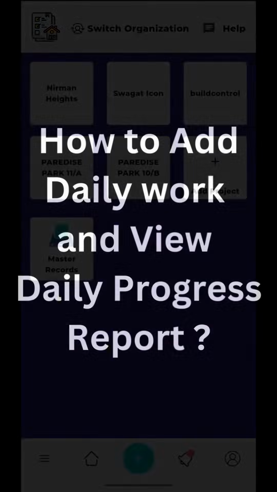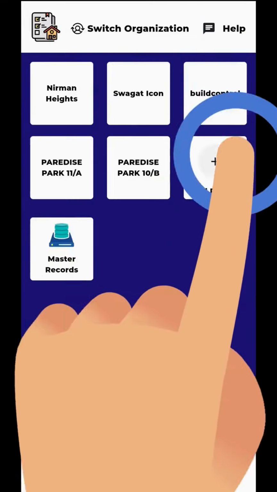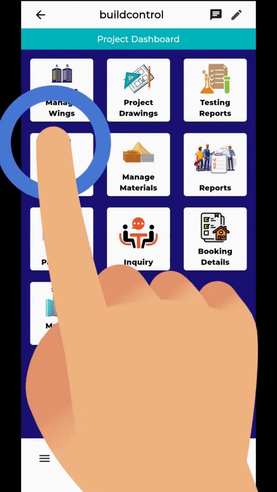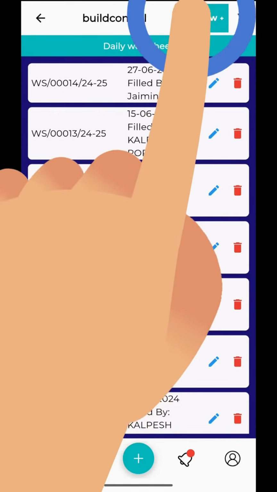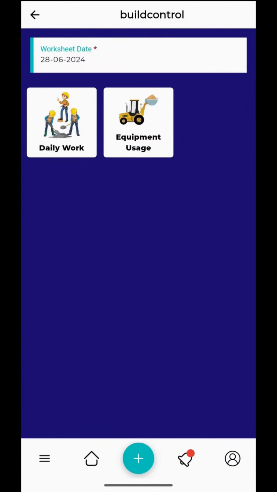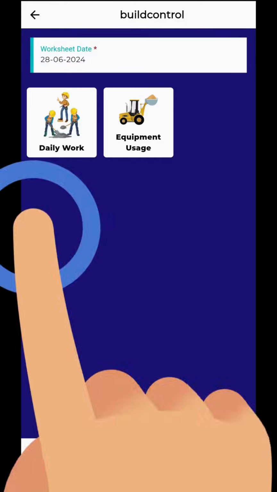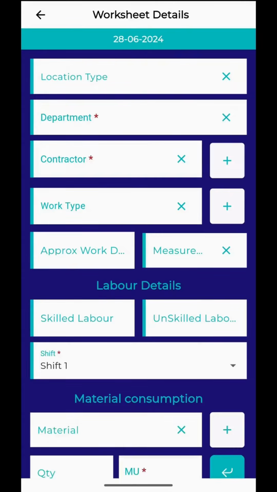How to add daily work and view daily progress report. To add daily work, go to Project Dashboard. Select Daily Worksheet. Click Add New to create new worksheet. Select Date. Select Daily Work.